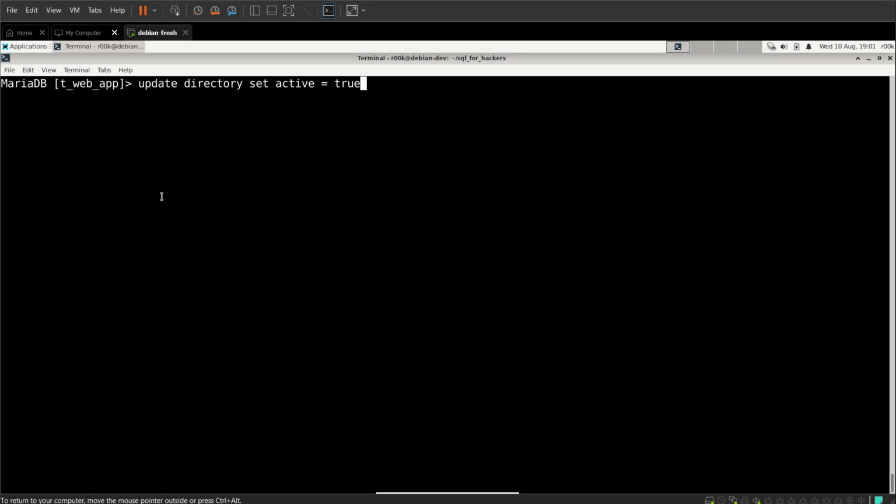And while the update query does not require a where clause, if you do not specify a where clause, then all rows will update this column's value to the new value. You almost never want to do that. So we want to do a where. While the update query does not require a where clause, in my opinion, it requires a where clause.